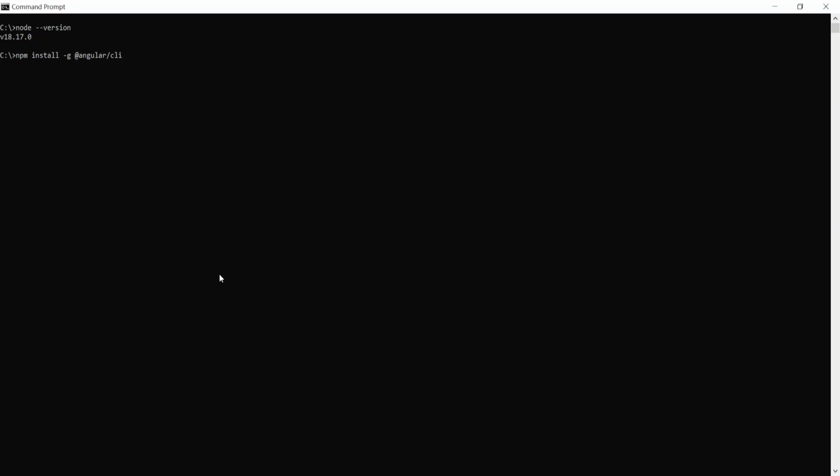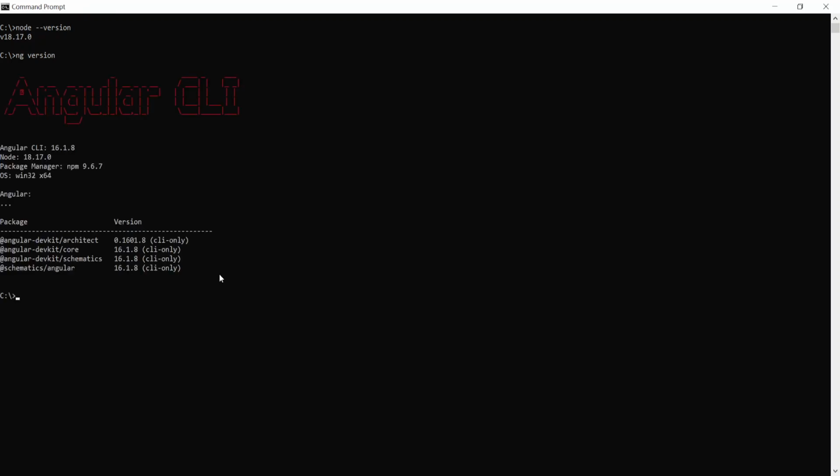After installing Node.js, we will install Angular CLI. We can install Angular CLI by using this command. As I have already installed Angular CLI, I can check the version by using the ng version command. Here you get the details that we have Angular CLI version 16.1.8 installed and Node version is 18.17.0.